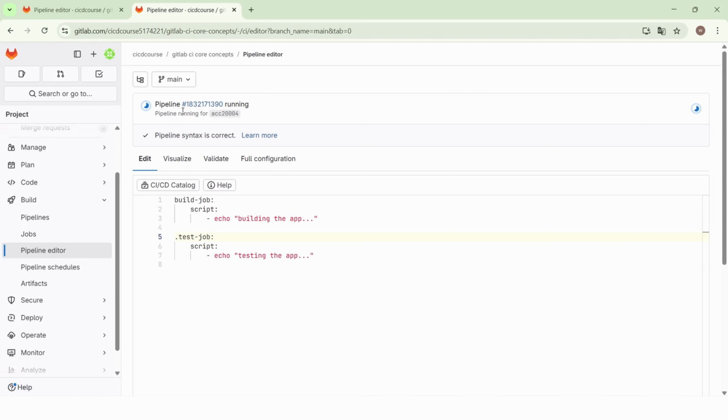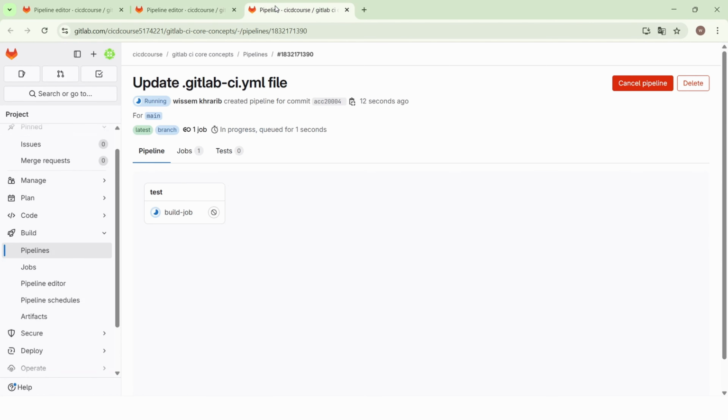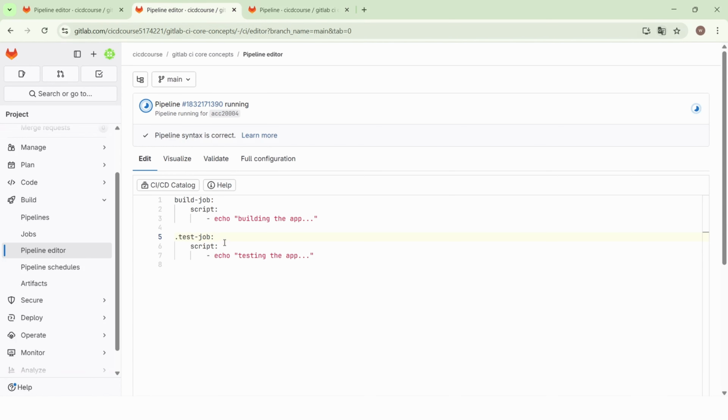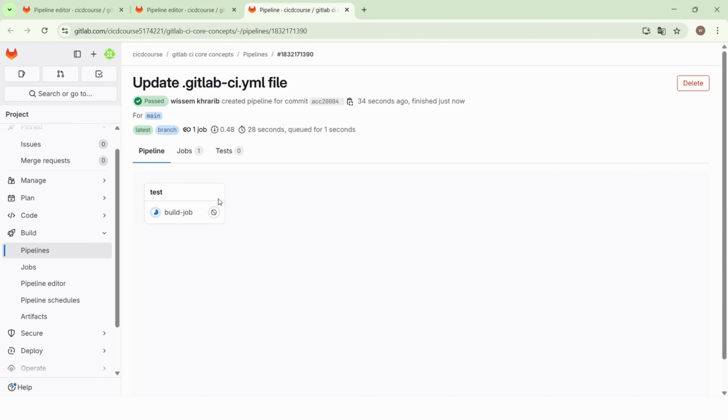So now the pipeline was triggered. Let's see the execution of the pipeline. So here we have only the build job and we didn't see the test job, okay? So whenever GitLab finds a job that its name starts with a dot, the job will be ignored, as we did here for the test job. So here the name of the job starts with dot, so it will be ignored, and that's why here we have only one job, which is the build job, okay?